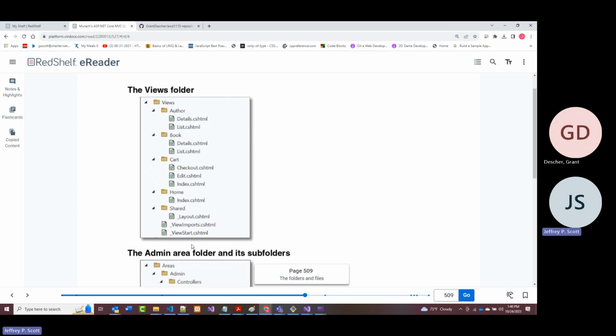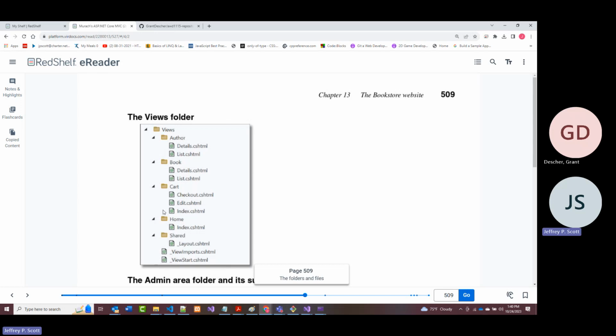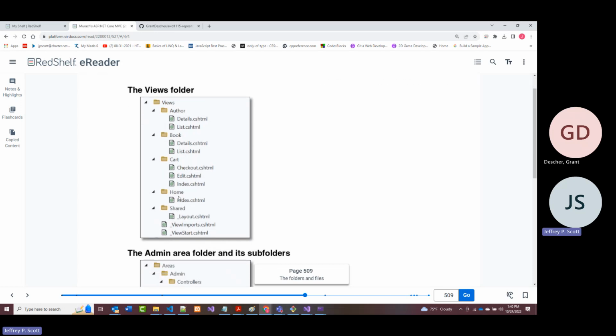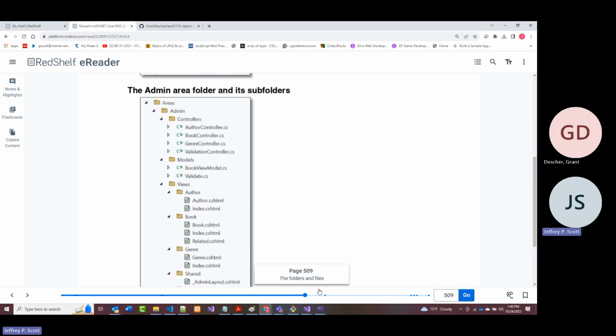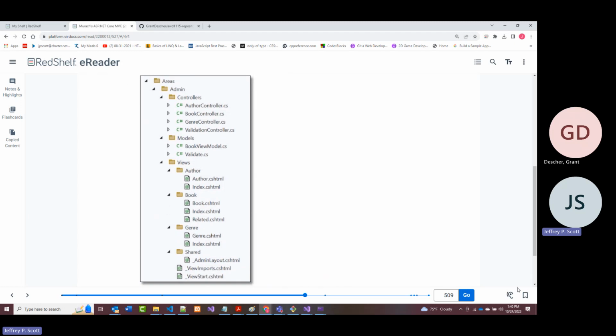These are the admin folders. All right. So you'll notice in here, there's the views. I guess that's from the last one, but this is the admin area right here. And again, this is similar in nature to stuff we've worked with before. And you'll notice when we look in here, we have a controllers folder. We've got a models folder.